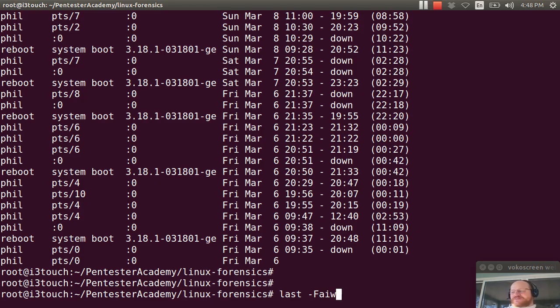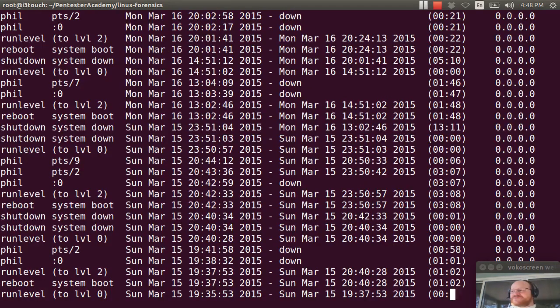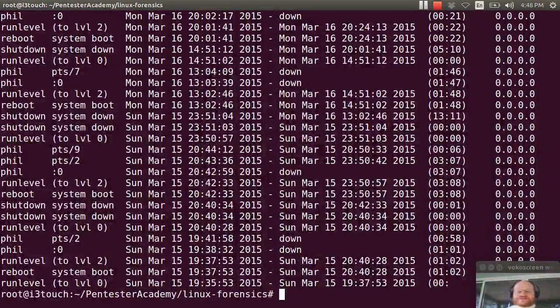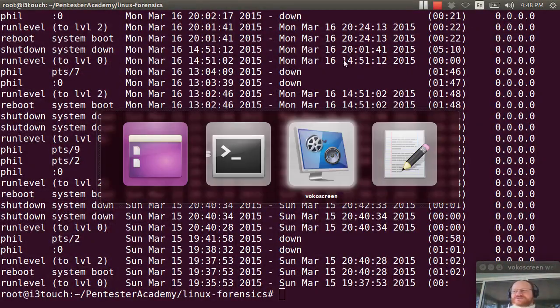And you can give it the wide format, and you can give it some extra things, such as when someone changed the run level. If you do that, you see that you get a little bit more information. And of course, that's what we're going to do on our image that we've mounted. So let's go ahead and go back to our script.